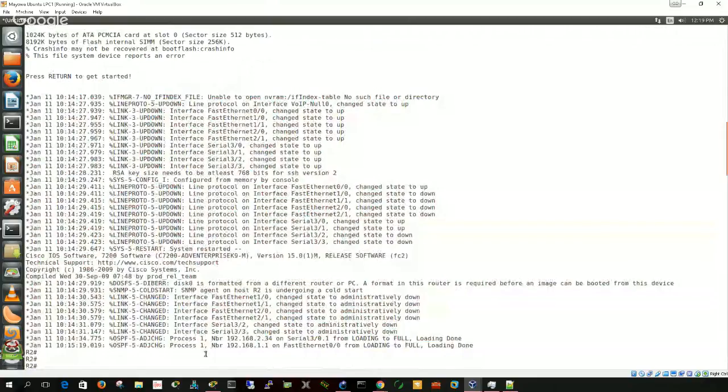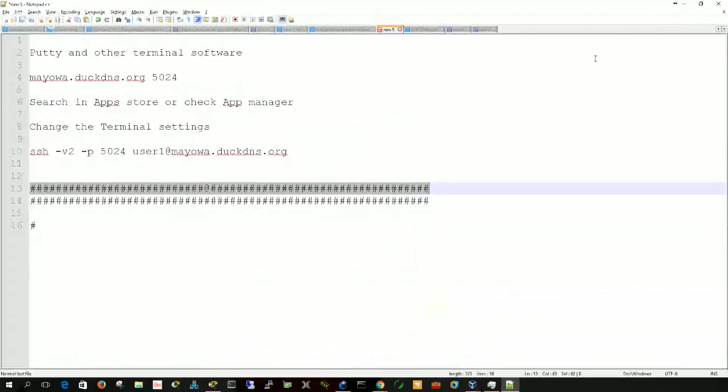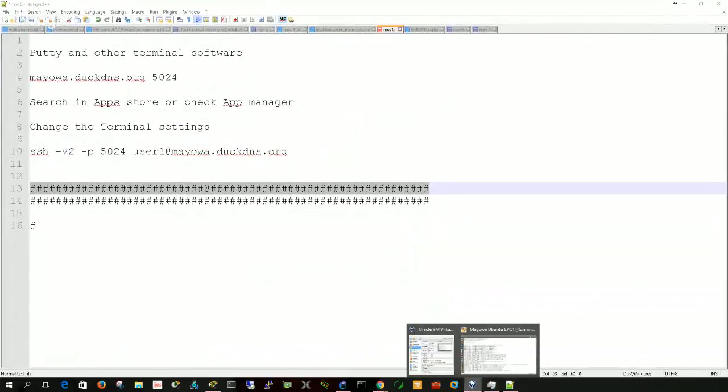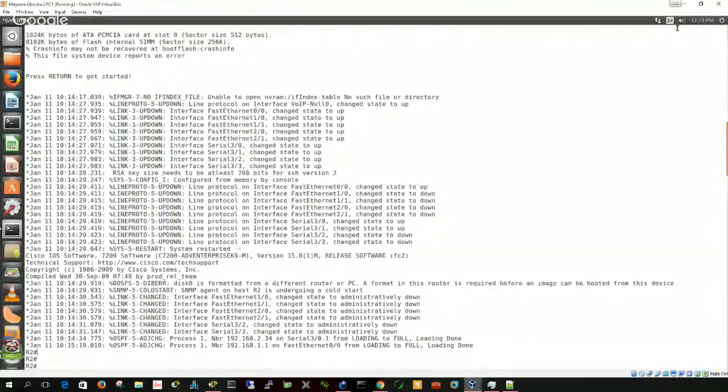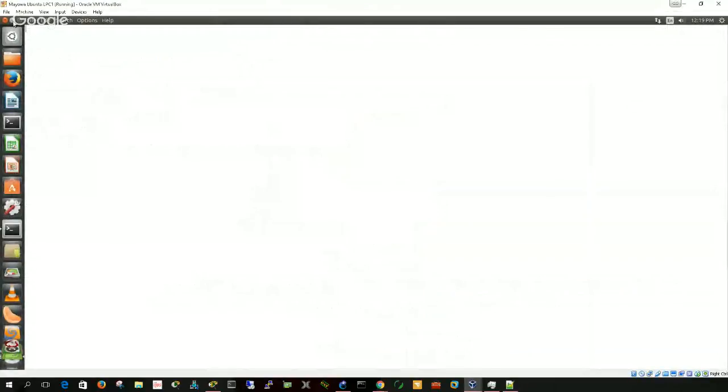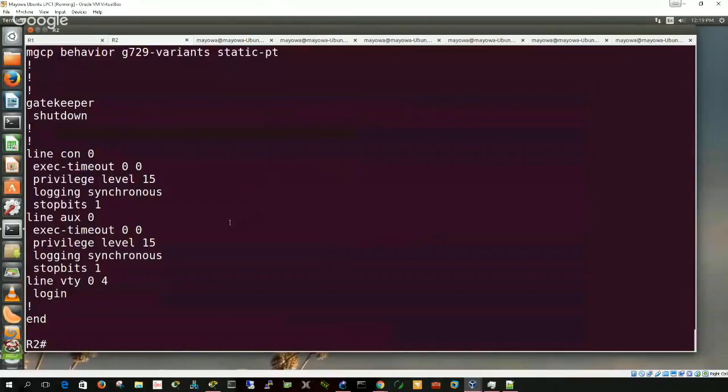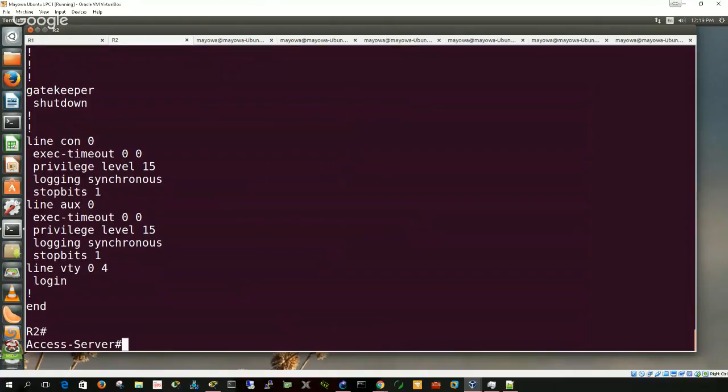All right, so one more thing. I need to make this as fast as I can. One more thing is in the event that you're done and you want to disconnect, please remember to always disconnect, please, once you're done with your sessions. The first thing you need to do is to type in Control Shift 6 at the same time, and then X afterwards. That backs you out of the connection to the router.